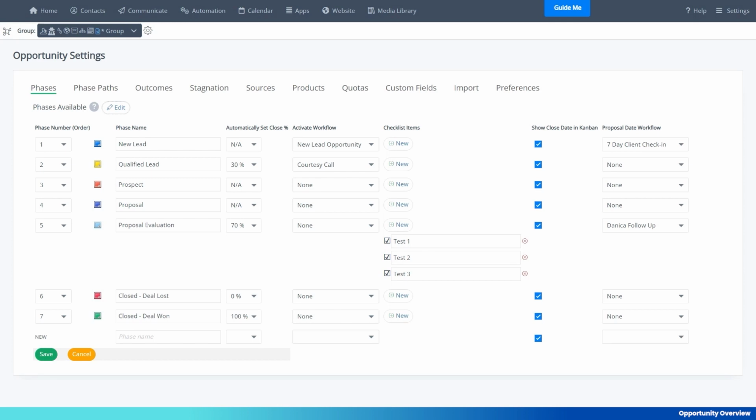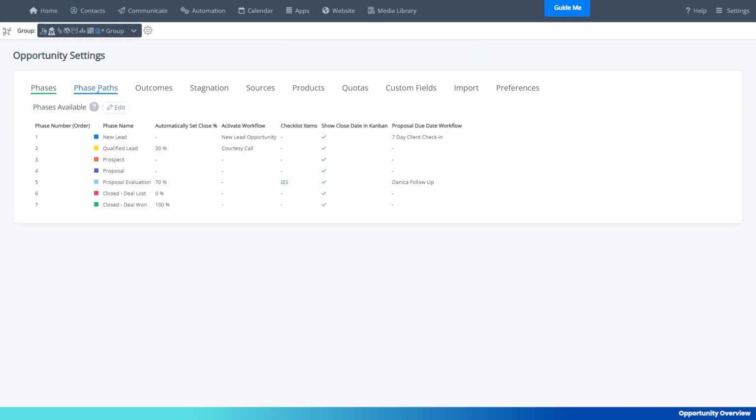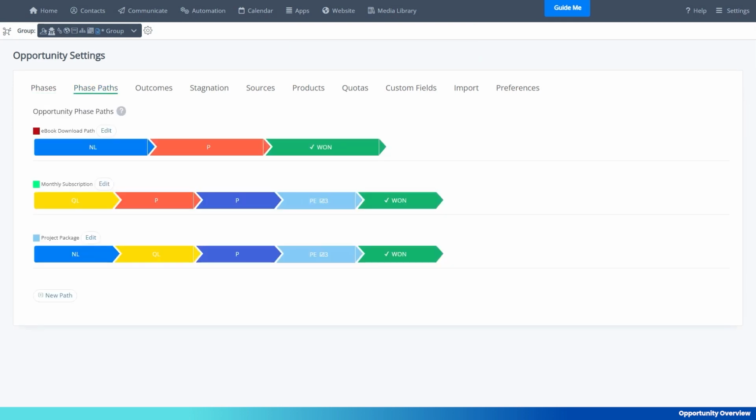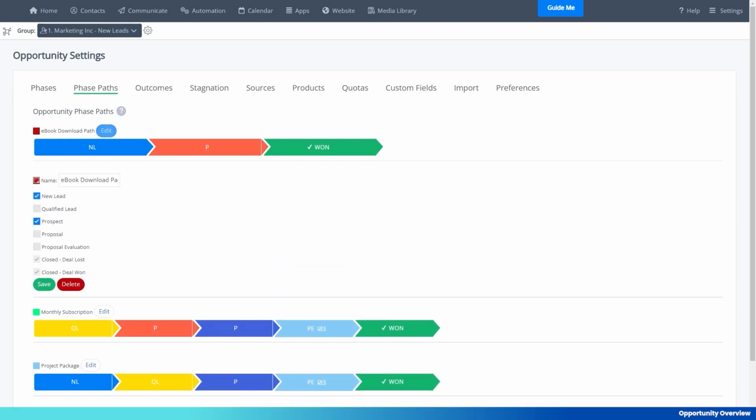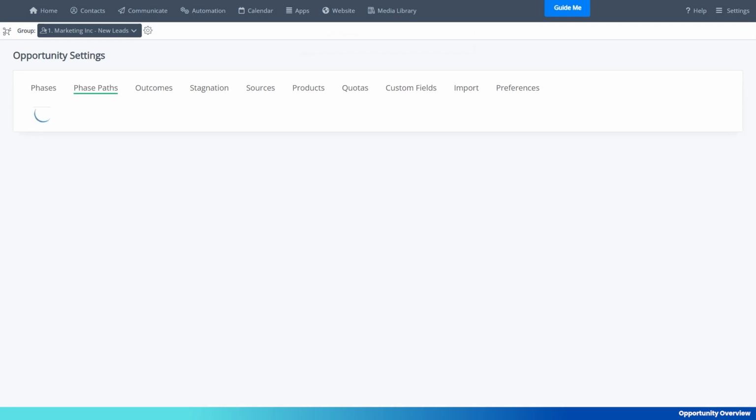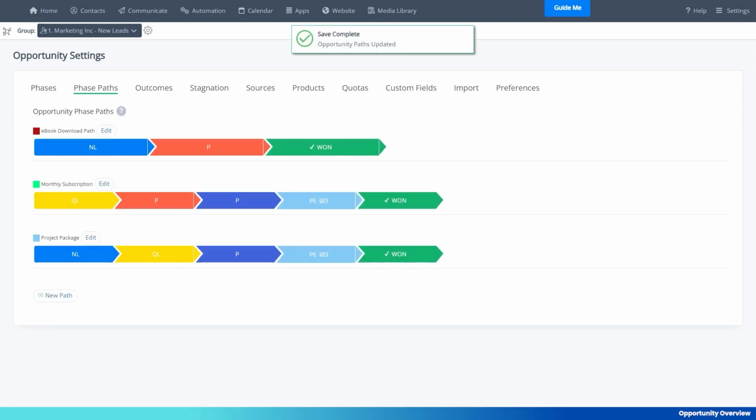Now that you have the phases, you can build the paths that your contacts will typically go on for sales, training, and more. You can use phases in multiple paths, so you can have variations of the same process. There are also a ton of features that let you customize your opportunities.